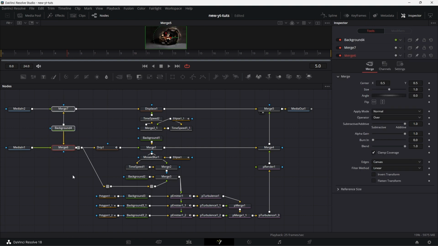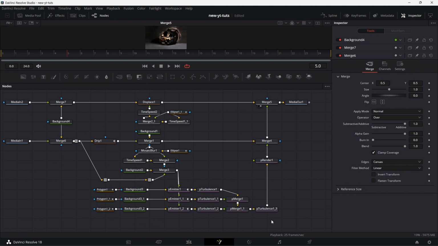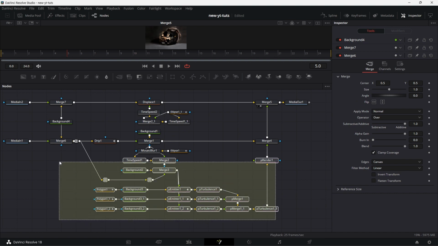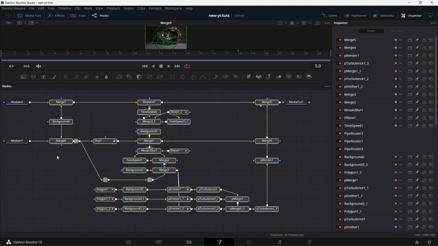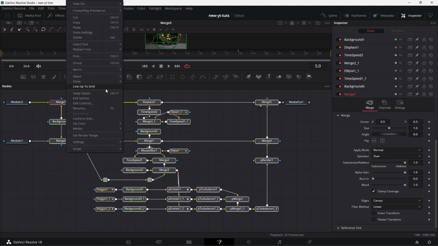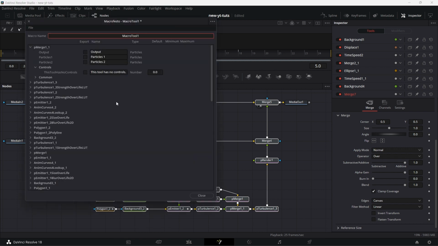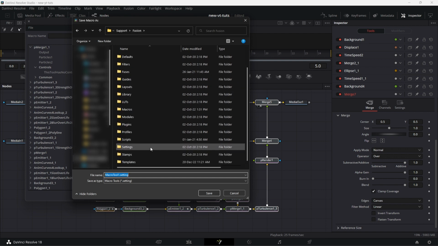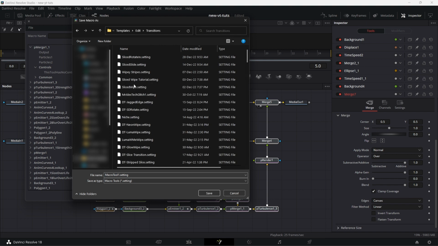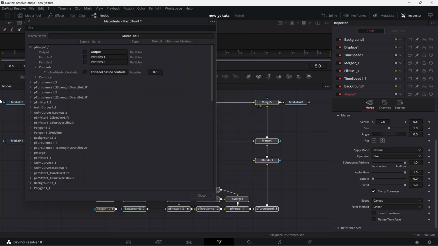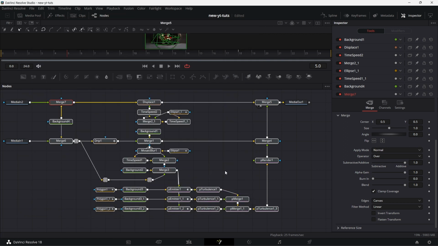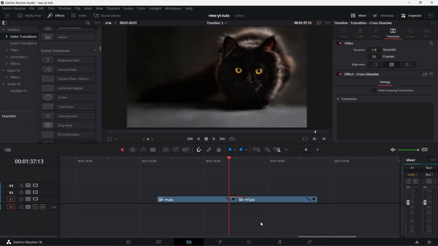And now we're ready to turn this into a macro. So I select all these, right from media in 1 to media in 2, right click on any of the nodes and click on macro, create macro. We go to file, save as group, then we go to fusion, templates, edit, transitions, and give it a name, exploding particles. Save and close.